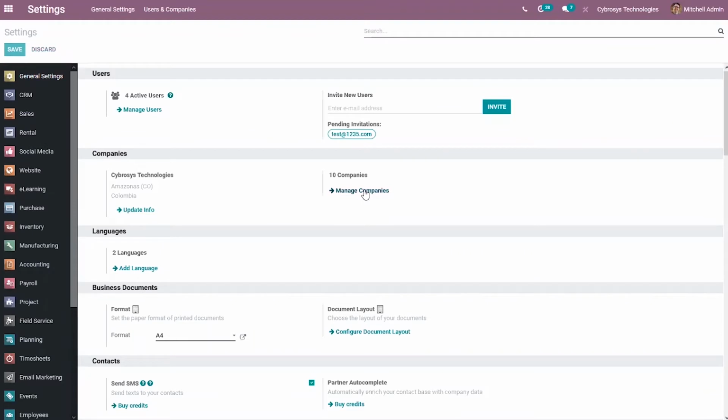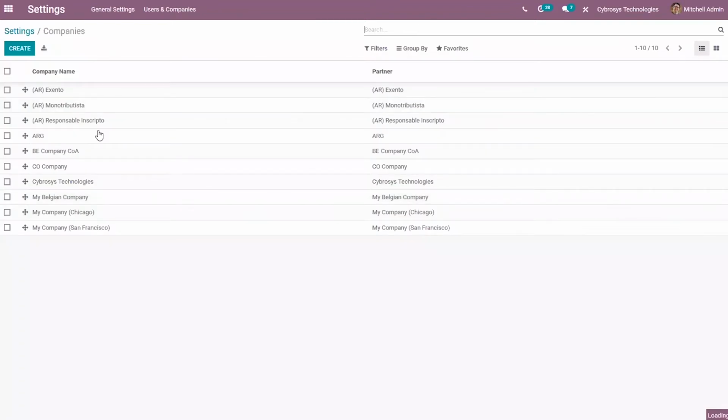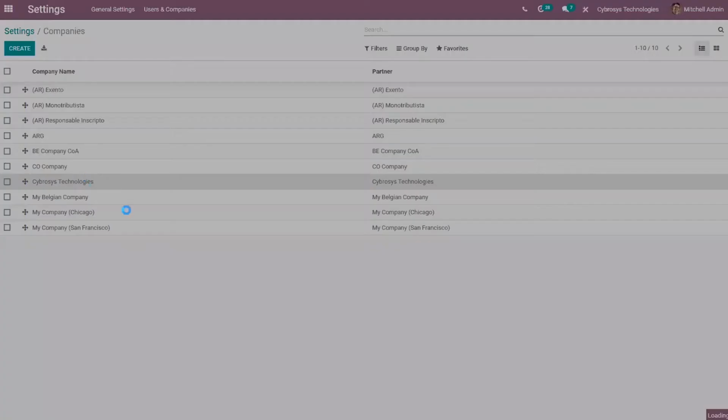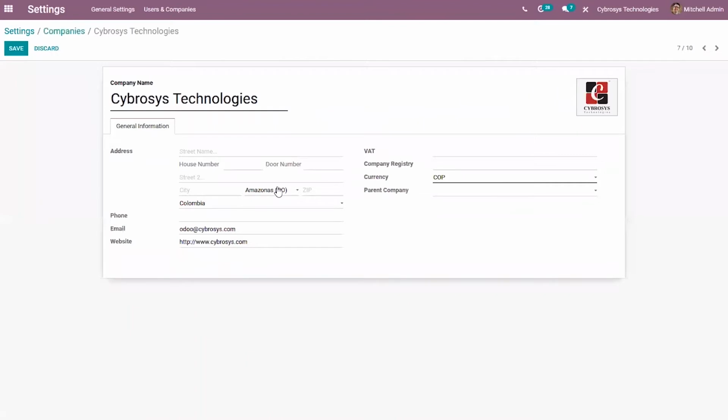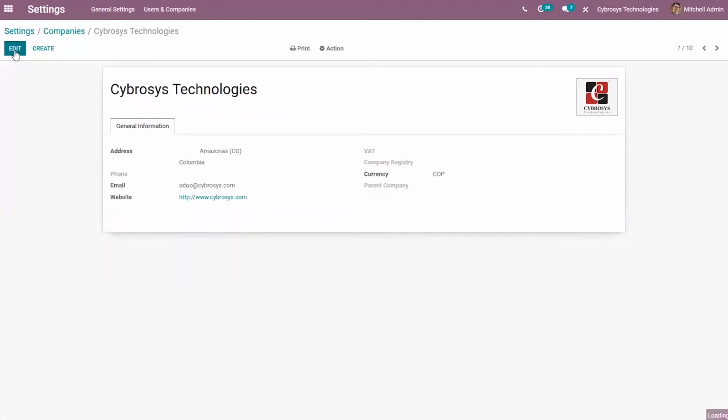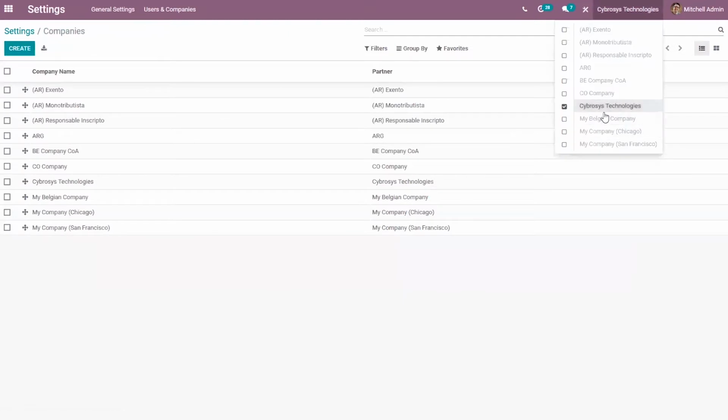you can see there are 10 companies available. Okay, so I have set some general information including address. I have set Colombia as the country, then a state, then I've added contact details, and you can also provide the VAT number and other details. After that you can save and switch to that company. So now you can see I'm in this company.